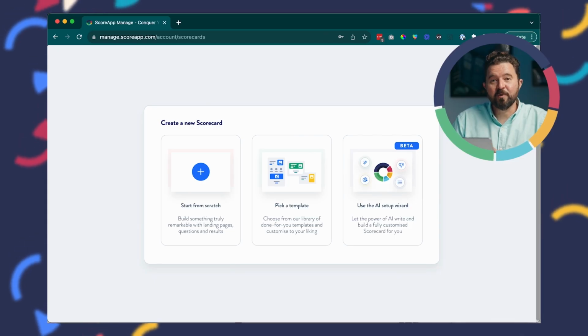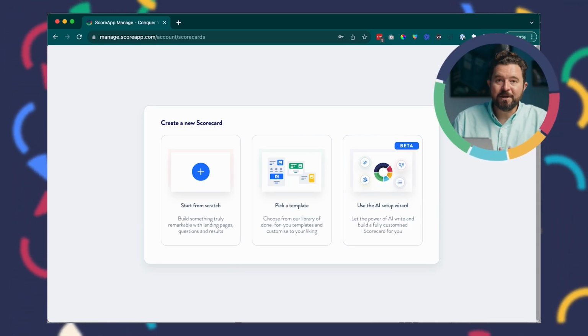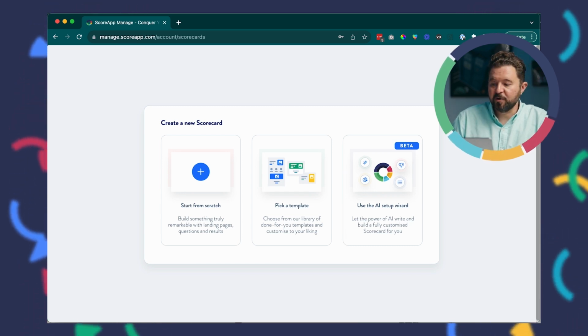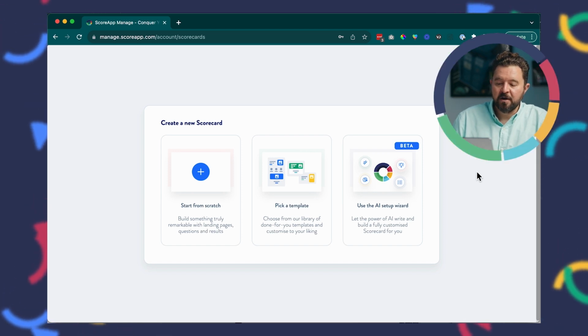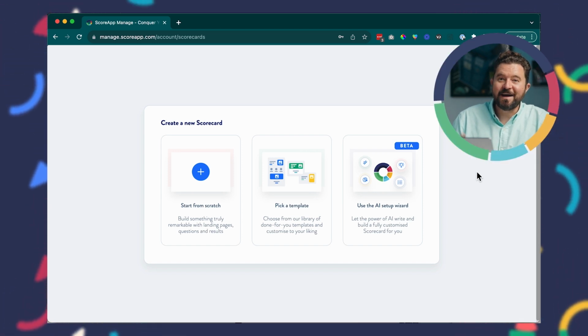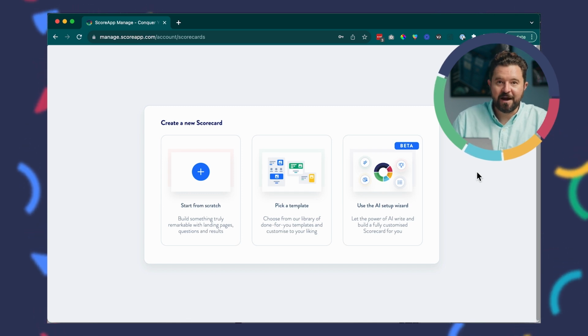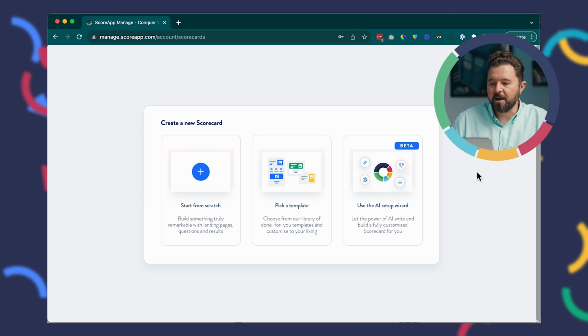So if you haven't done so already, create a ScoreApp.com account, get set up, and then when you're in the portal, the first thing it will say is create scorecard. So you want to click that button and create a scorecard, and it gives you 3 options as to how to do that. Start from scratch is the most advanced option. That's if you've got a design or development background and you want to do everything custom.